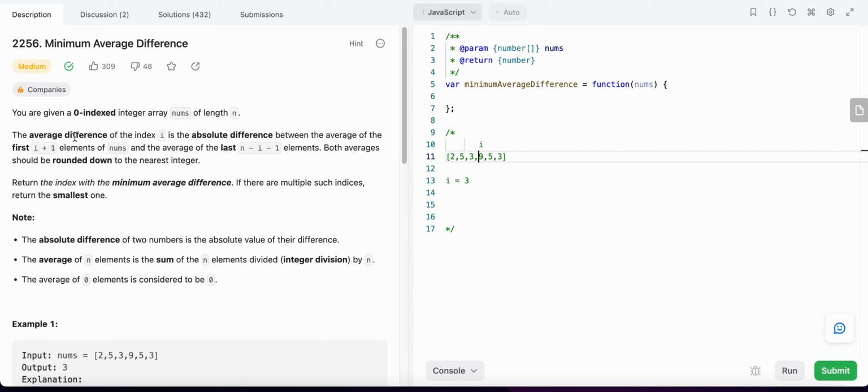Now what we need to find is the average difference. The average difference of the index I is the absolute difference between the average of first I plus 1 elements. So what are the first I plus 1 elements? I equals 3, which means I plus 1 equals 4. So these are the first 4 elements, right? We need to find the average of these first 4 elements, which is 2 plus 5 plus 3 plus 9, all divided by the total number of elements, right?